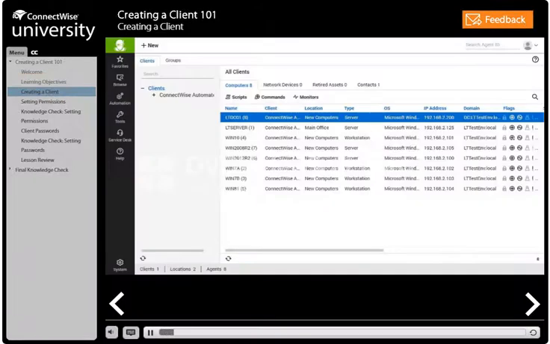Let's start with creating a client. Each client represents one of your customers, and they are created manually within the Control Center. In the side navigation, you'll see that by default, under the Browse module, the Clients tab will be open.